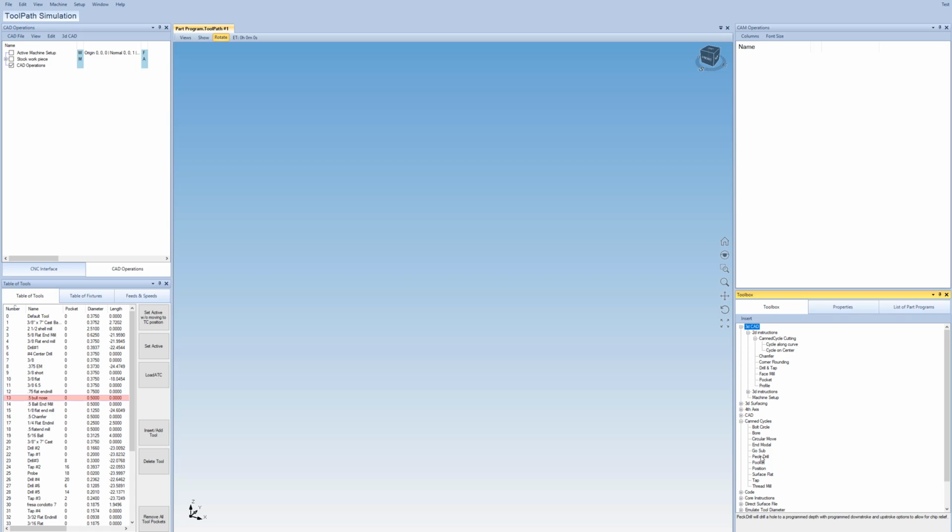Things like peck drill, pocket, circular pocket, bore for boring a cylinder bore, tap, thread mill, that sort of thing. We have two of them because they're used for cutting different patterns. The simpler one is cycle on center, so let's go ahead and show what that does.